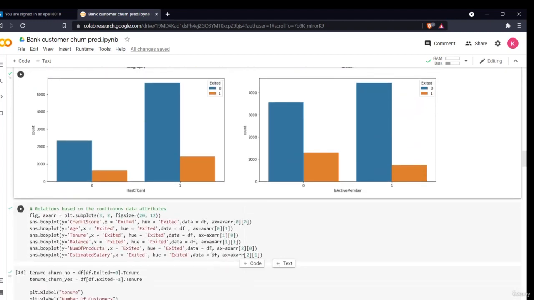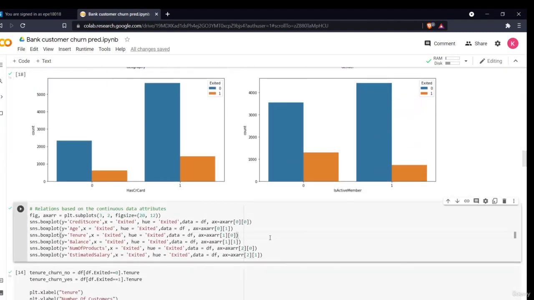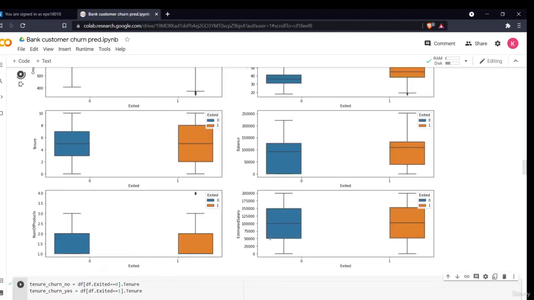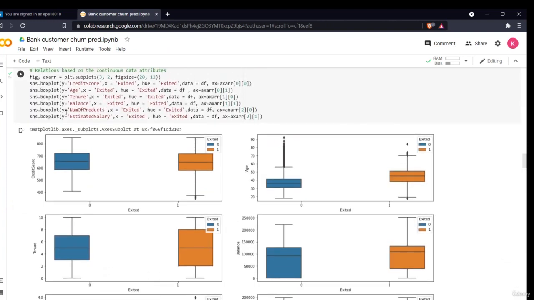Now moving on to my continuous variables. To see how my continuous variables affect my churn rate, I'll use a box plot. Box plot is an amazing way to check how our data is distributed and how it is related. The same thing I did, I used a box plot. I gave my y as my data, x is my edited column, hue is my exited 0 and 1 data, and the array assigns the position, 0 1, 0 0, 1 0. That's all. Now moving on to the analysis part.